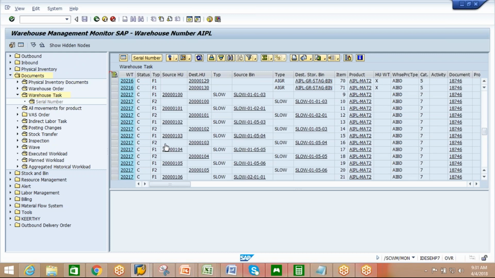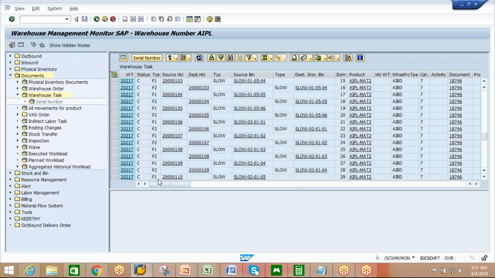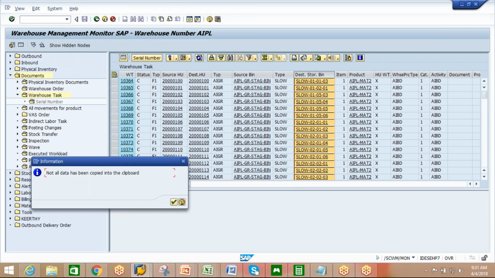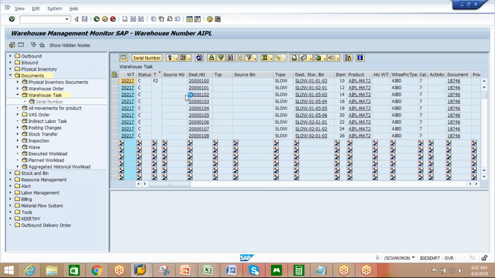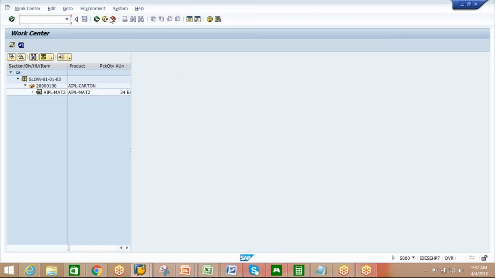If we see here, F1 to F2 is changed automatically. One new warehouse task and one posting change. See here, F1 is there, it is converting to F2 stock type. Copy this bin. Sir, go to filter and stock type F2, if you give, you can get the filter. Okay, that's what we can do. Something is happening here. We need to check.